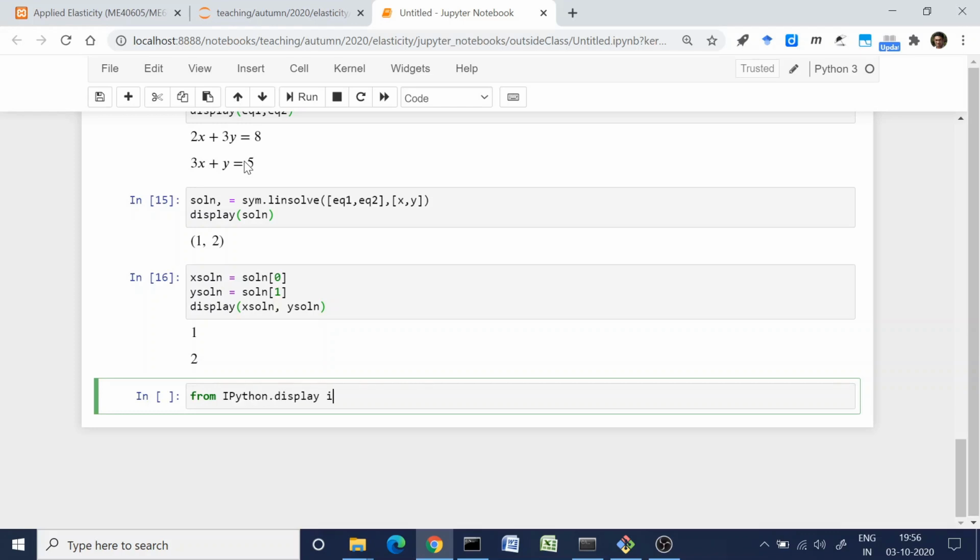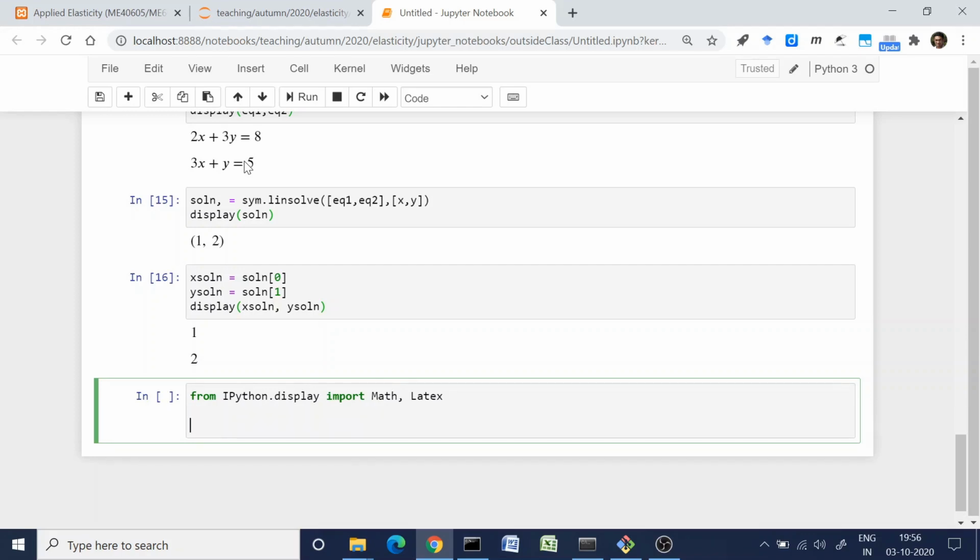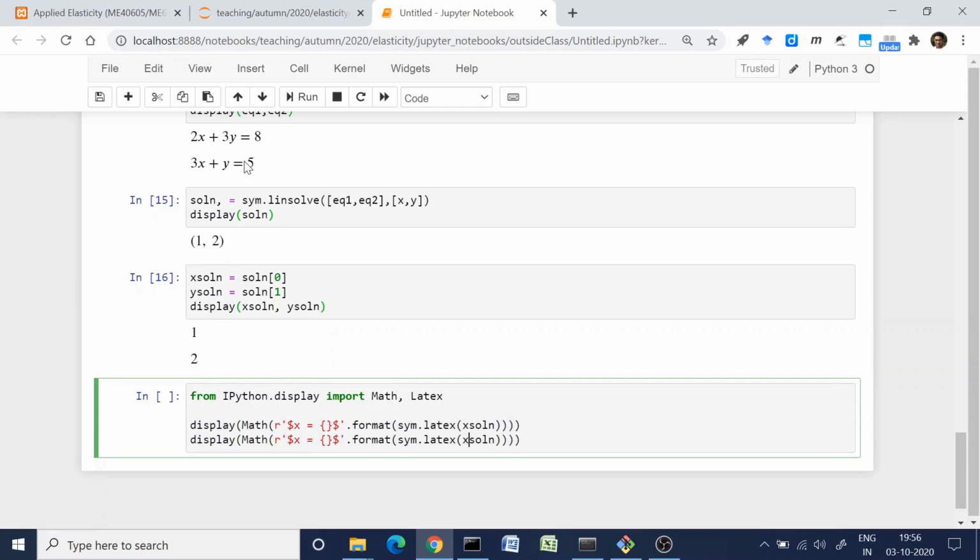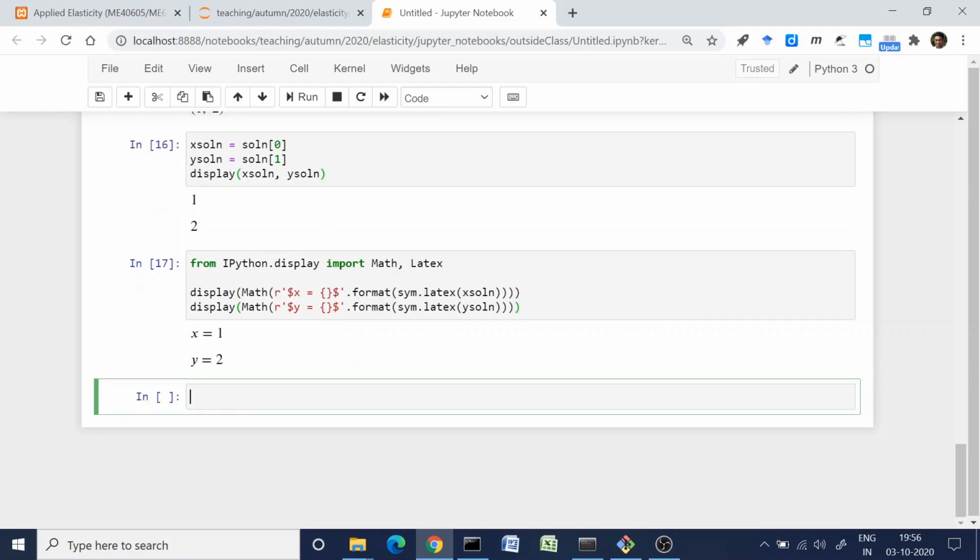So from IPython.display import Math, Latex. Okay, I'll go into a little bit of explanation of that in a while. Let me just demonstrate what I mean to say. So display. Let me just quickly write it down and then I'll tell what I'm doing. Okay, let's do a shift enter. So this is what I wanted to show you. So x equal to 1 and y equal to 2.